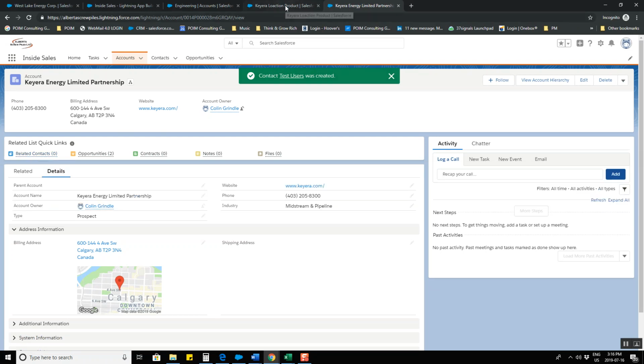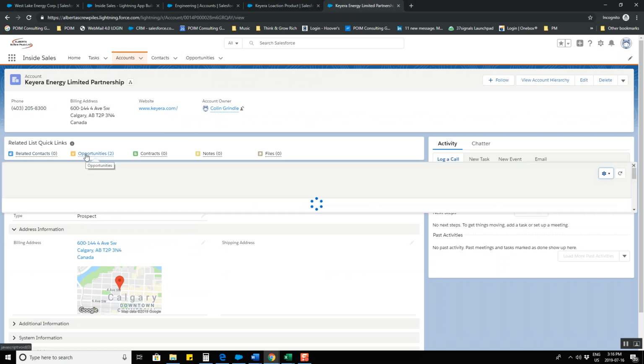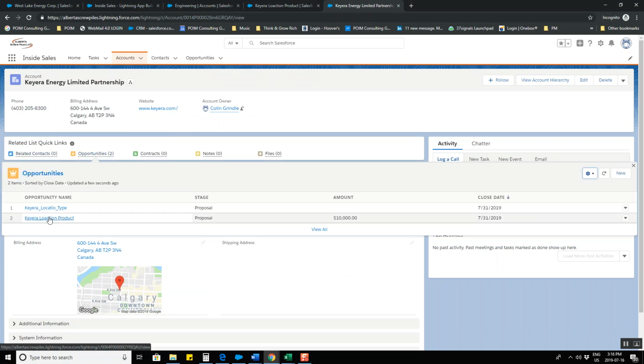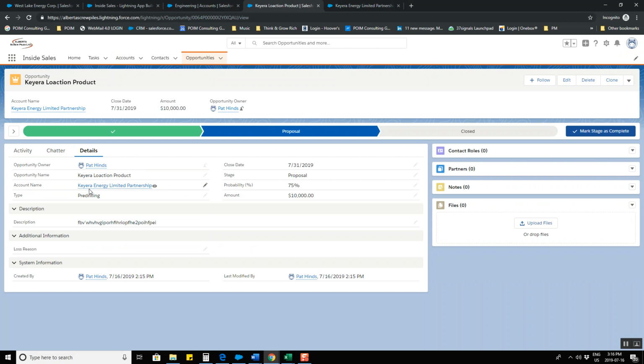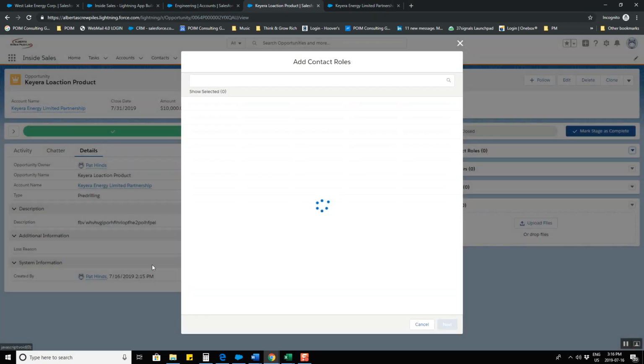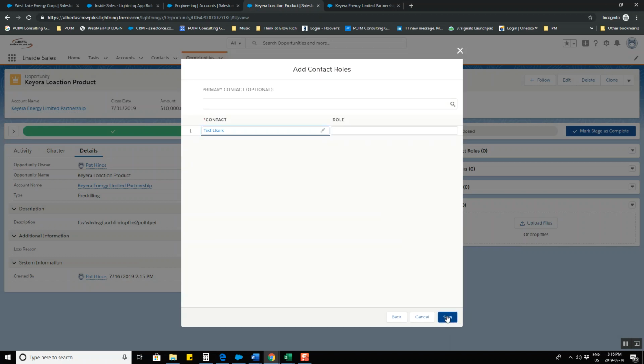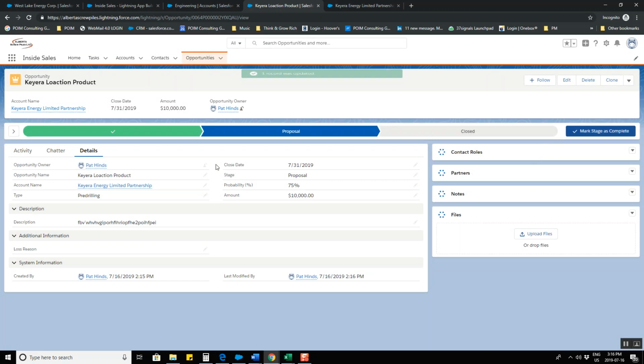Now that particular contact is always going to be related to Kiera, and we can see test user. Now when I go back to the opportunity, and again if I'm in Kiera, I can look over here directly at the opportunities and see the opportunities that I've been building. In this particular case, I have it open in another tab. Now when I come back to add a contact role, it'll come up and we'll say, there's my test user, and I can select that test user as the person that I want to associate it with.